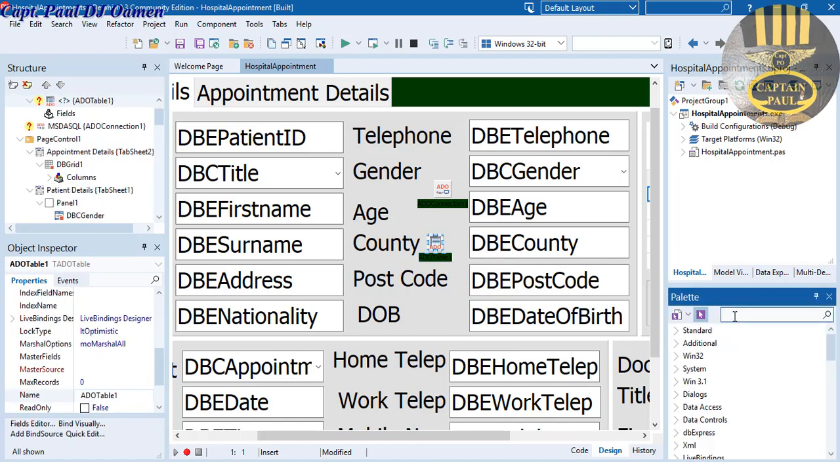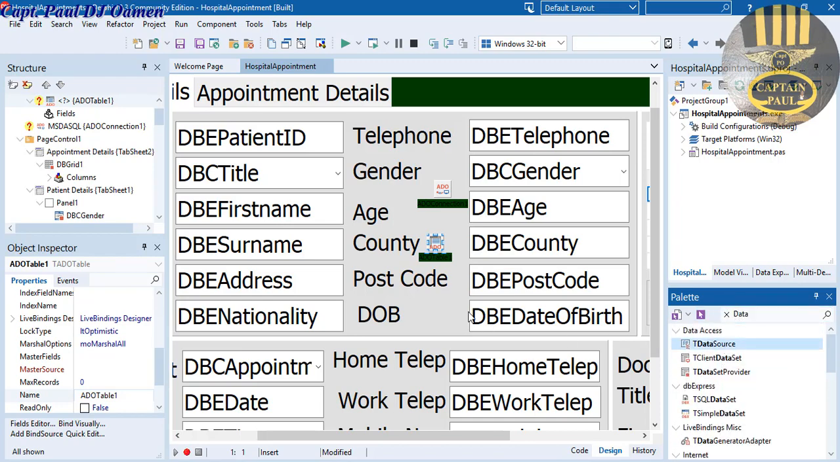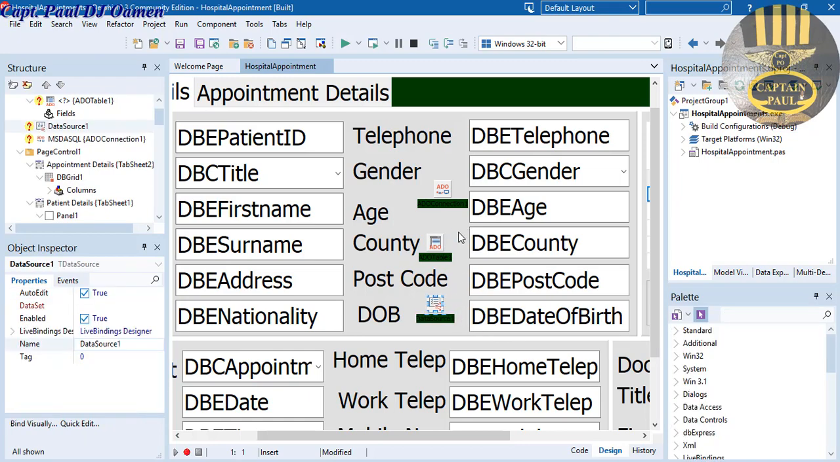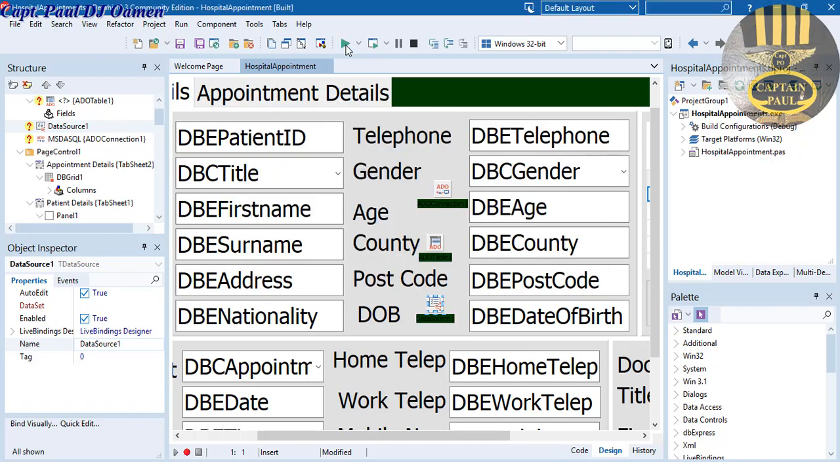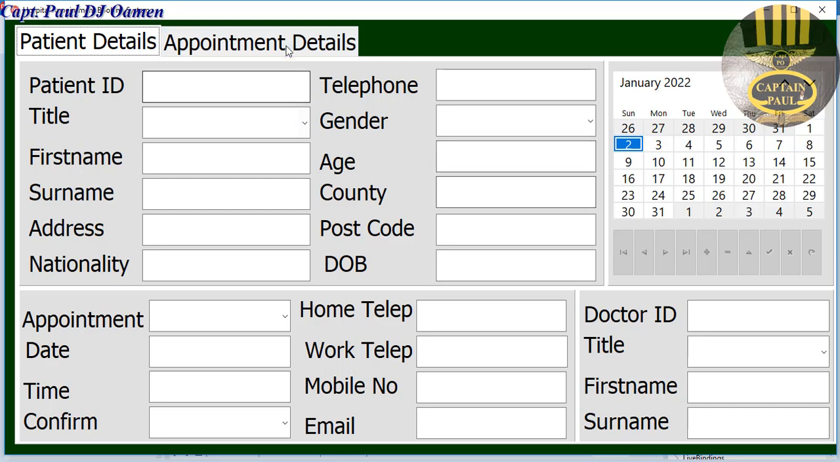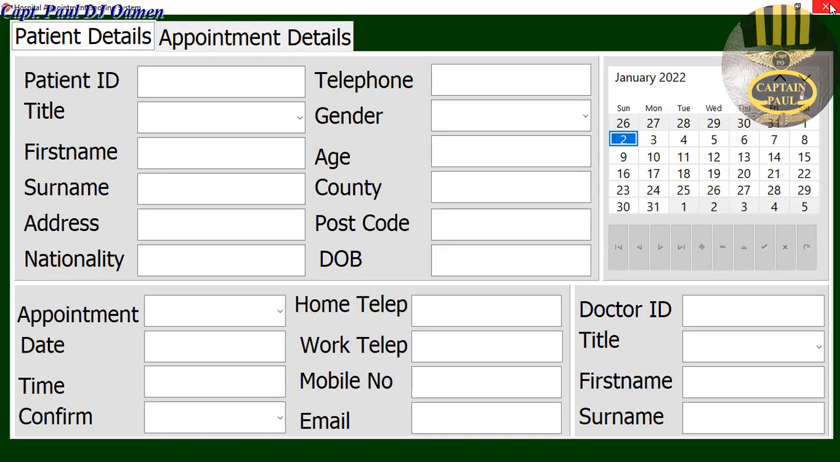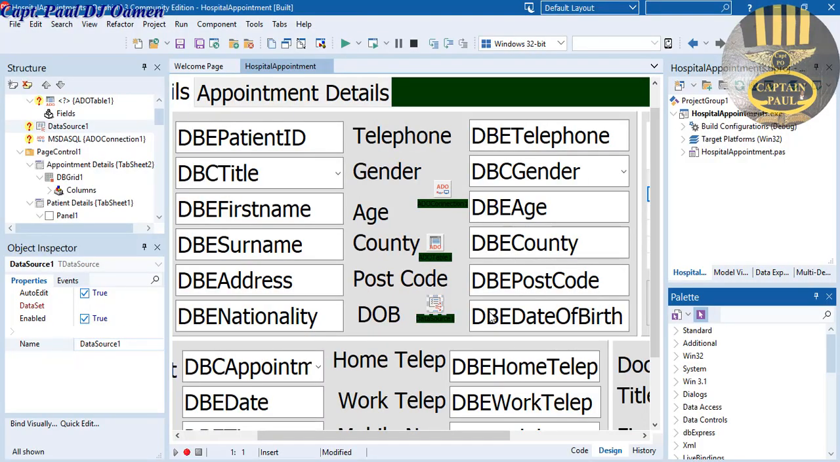Then finally, I'm going to get hold of DataSource. There we go. There. Don't worry about it. All of these components will not be displayed once you run your program. So let's run it and you see what I'm talking about. There we go. So it's not there.